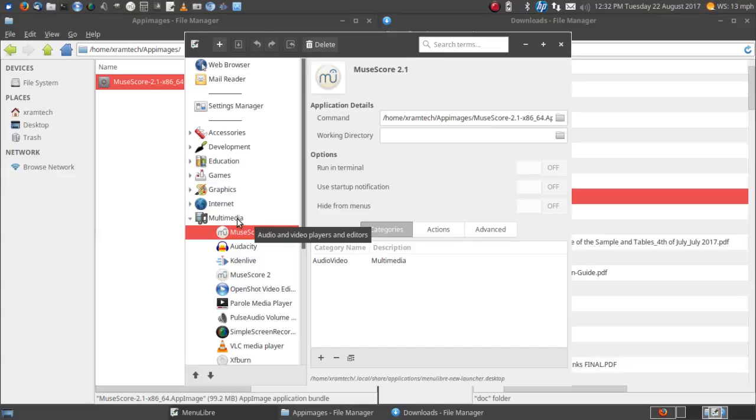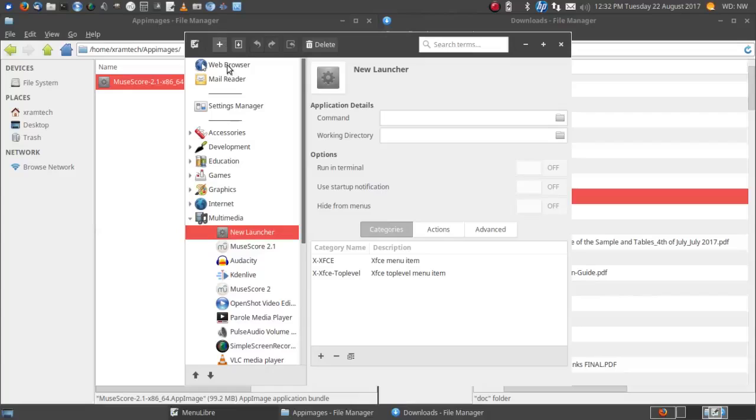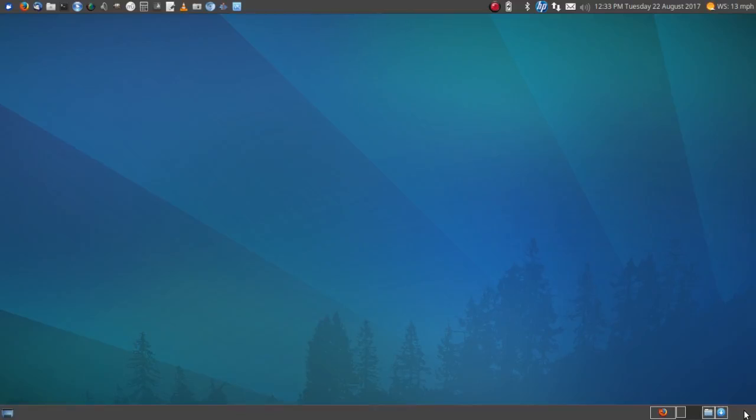If you did want to make a new entry, you'd go to Multimedia here, and you'd click on this little plus here, and click on Add Launcher. And then you'd enter that command here. However, since I've already done that, I don't want to do it again. So I'm going to delete that new launcher. So that's basically how to add an AppImage.